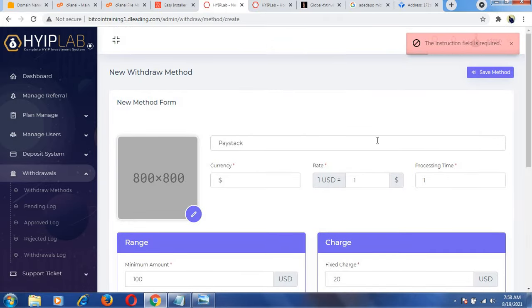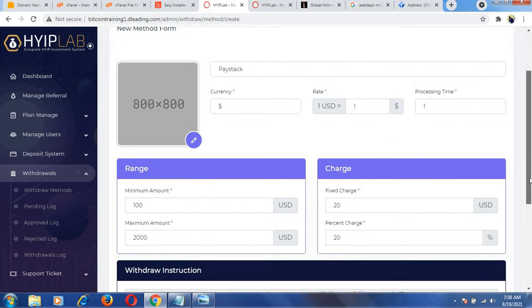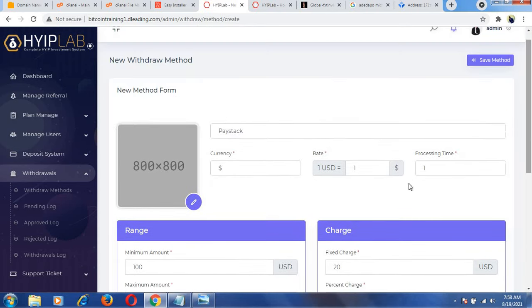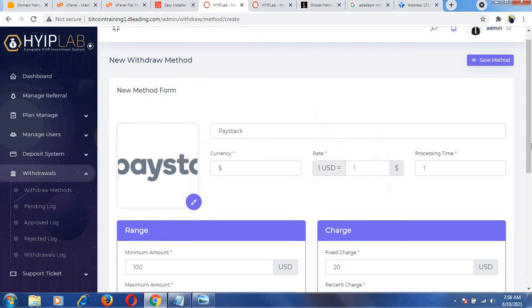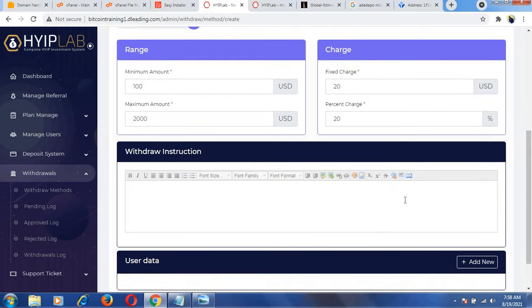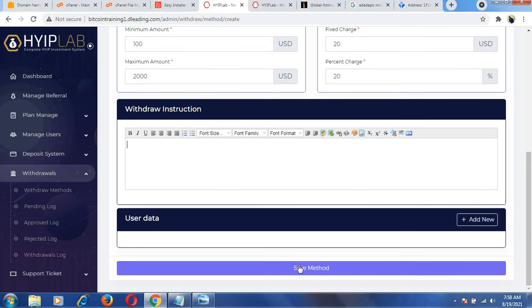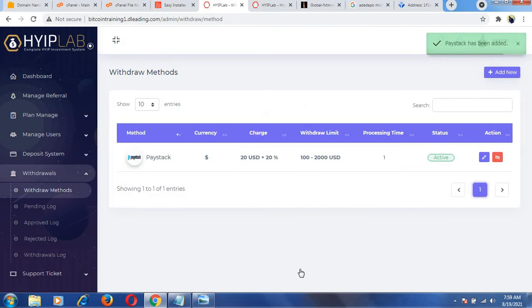Oh, I think I have the picture to use. Let me just... I see now it has been done. So I've put a method. If I also want to add another method, maybe I want them to also use Stripe to add the withdraw. I want them to use PayPal for that withdraw. I can do it. That is it.